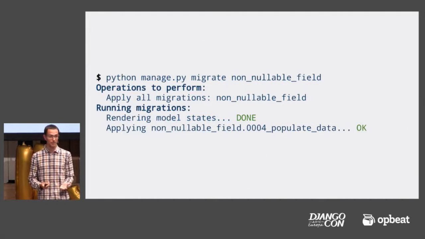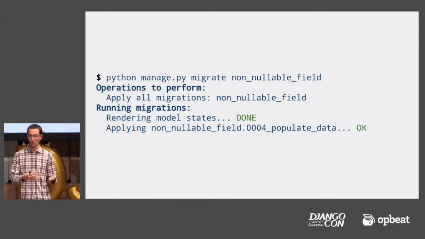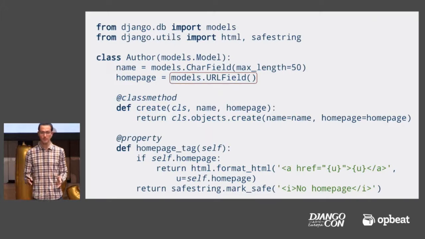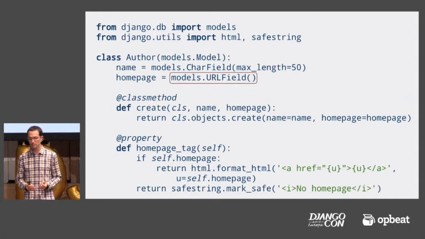When we apply the migration, we now know that all the authors in this database table will have a homepage, because all the new authors already got the homepage. All the pre-existing authors got a homepage during the migration. That means that at this point, we can drop the nullable constraint and make this field not nullable.